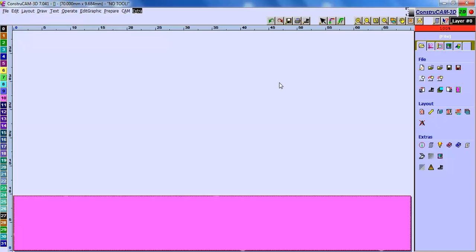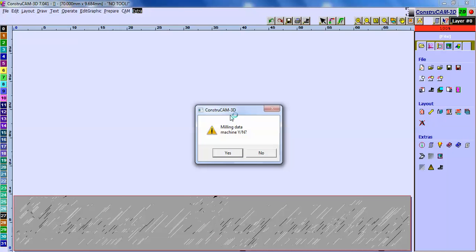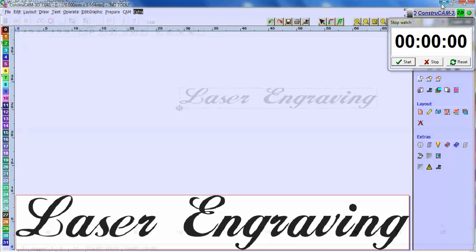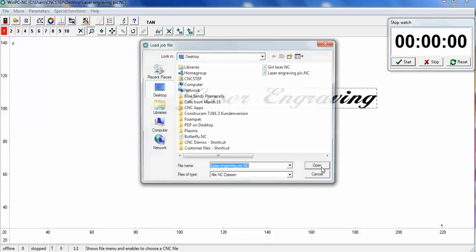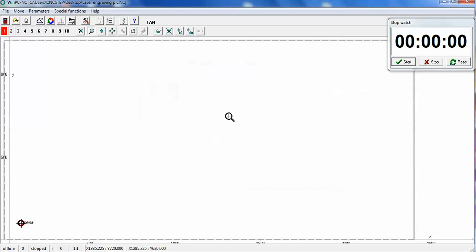and let's have a look if the Construct CAM has come back to us with an answer yet. Not yet, so we're still going to hang in for a little while longer. And there we go, milling data to the milling machine, yes. And I will put it under laser engraving pick, save it, replace that file, and away goes the engraving data in the WinPC CNC. We can open that laser engraving pick file, so open.